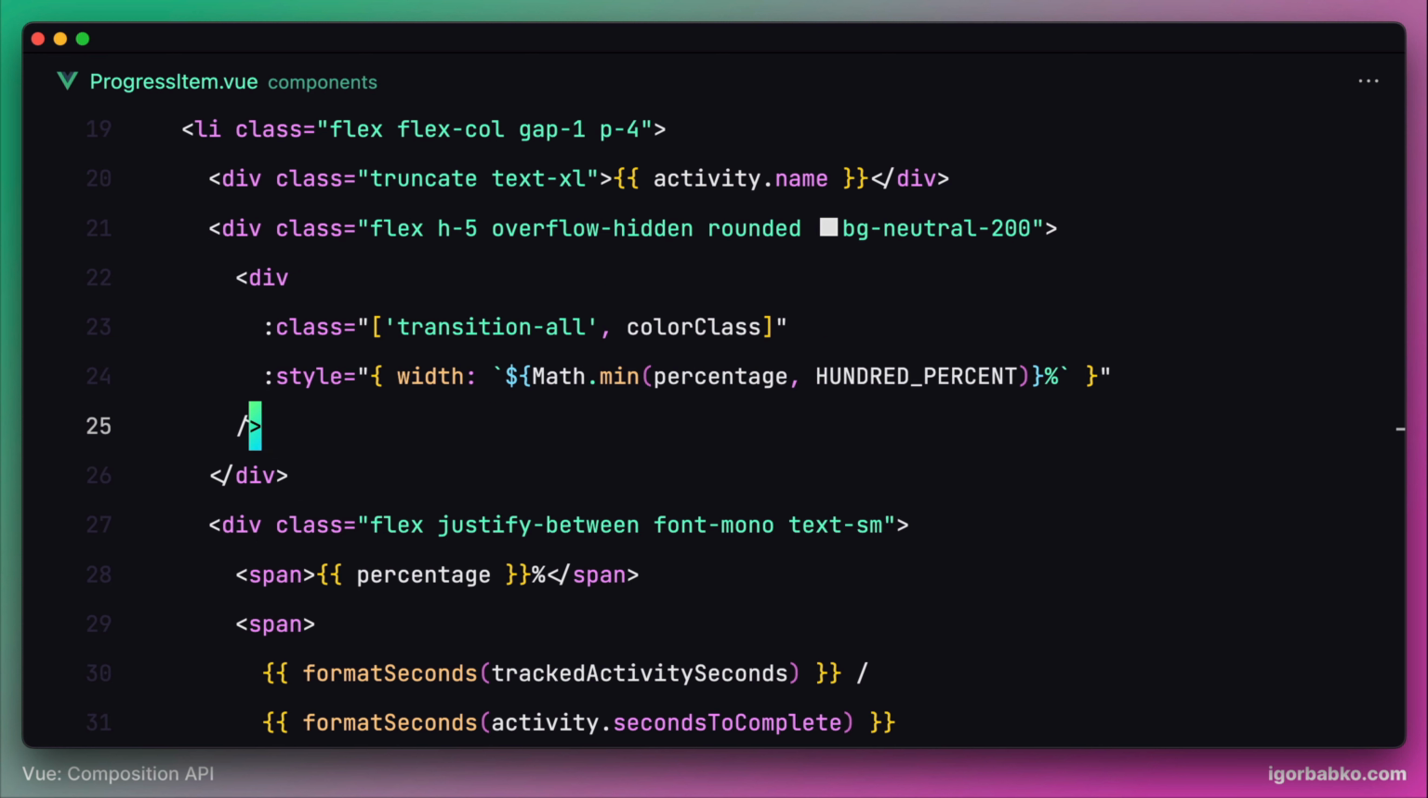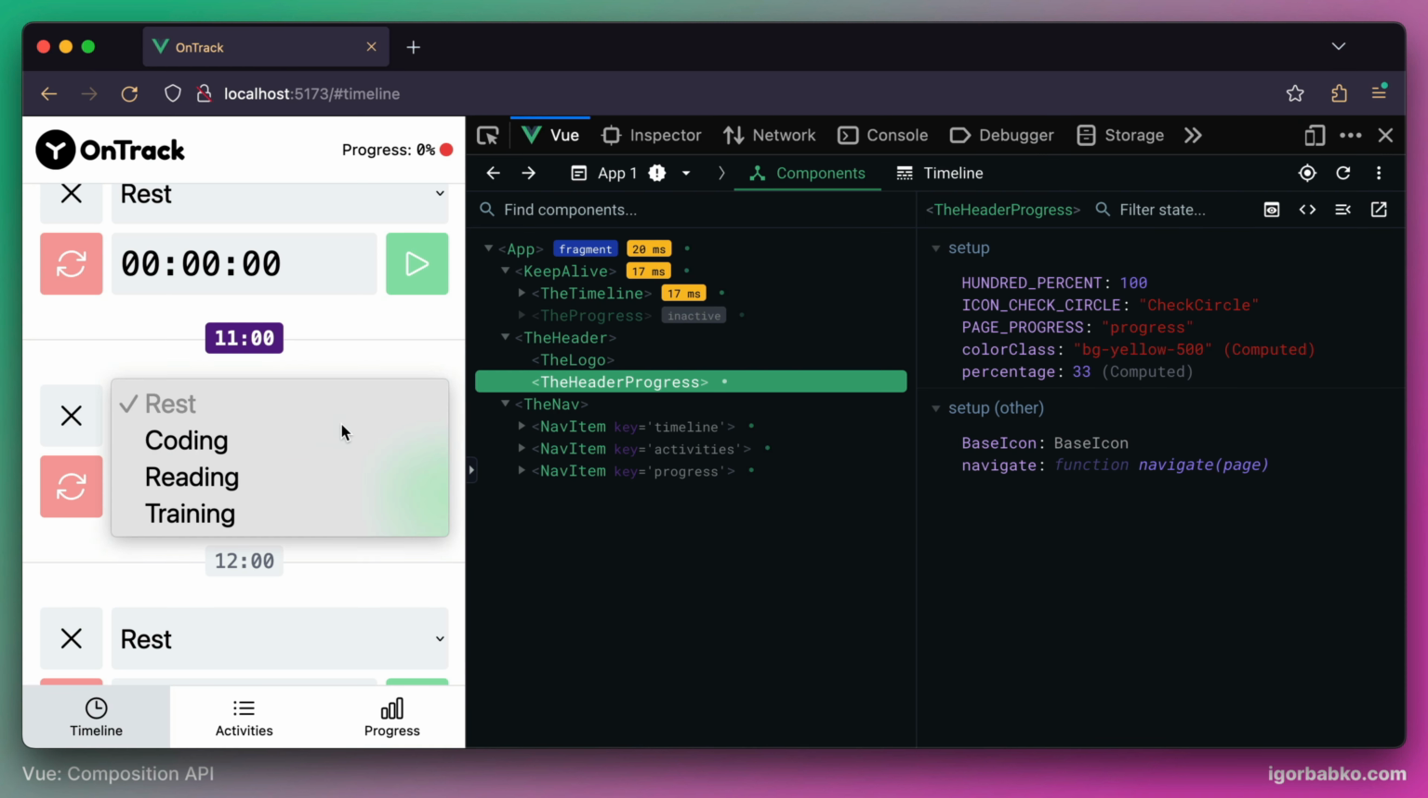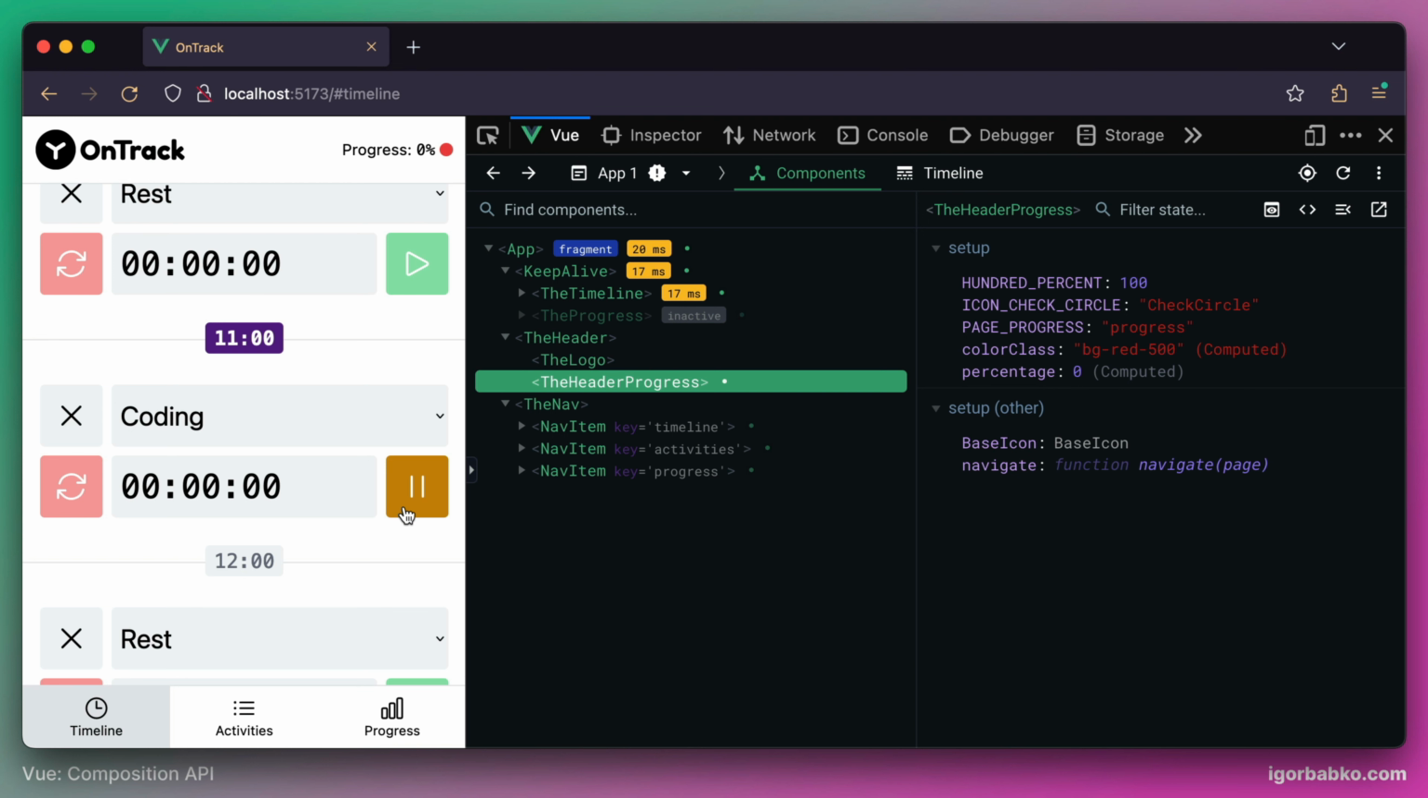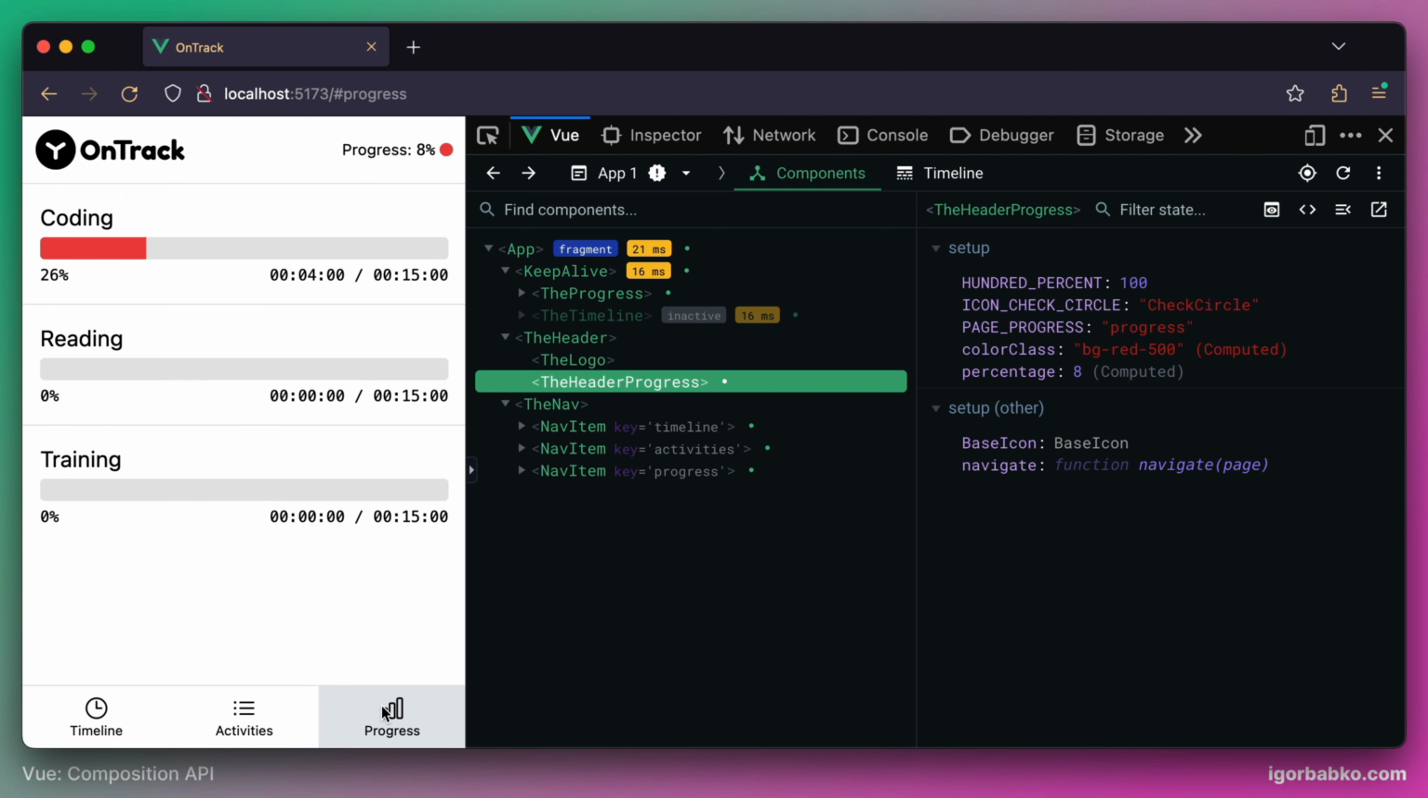One more time, let's start tracking the time, and on the progress page, let's make sure that this time the progress scale will be growing smoothly. As we can see, it worked. So that's it for this lesson, and let's continue development in the next one.